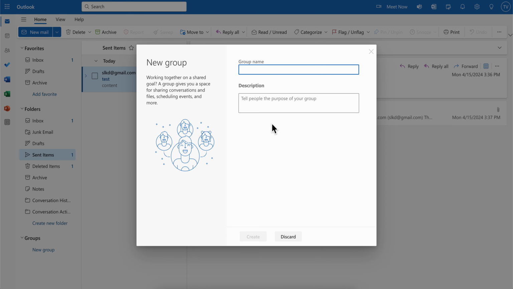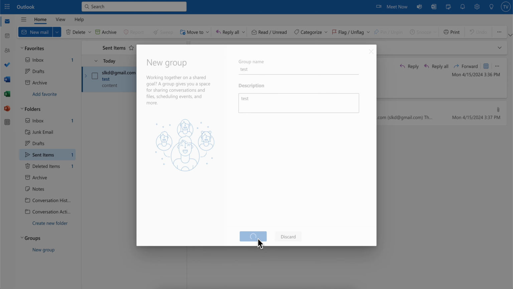And then what you're gonna have to do is simply give it a name, and then, if you want, you can enter a short description and then simply click on create.